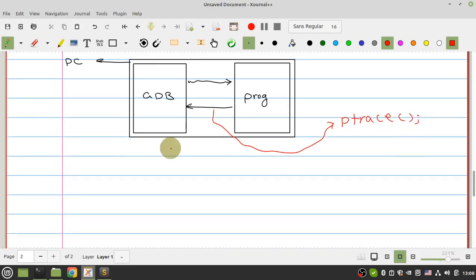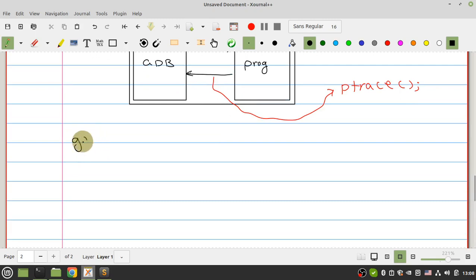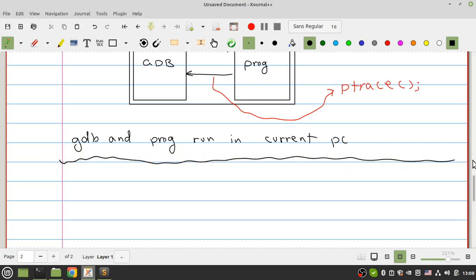So in this scenario, GDB and the program run on your current PC or laptop, for example in the Linux operating system. But let's talk about another scenario.